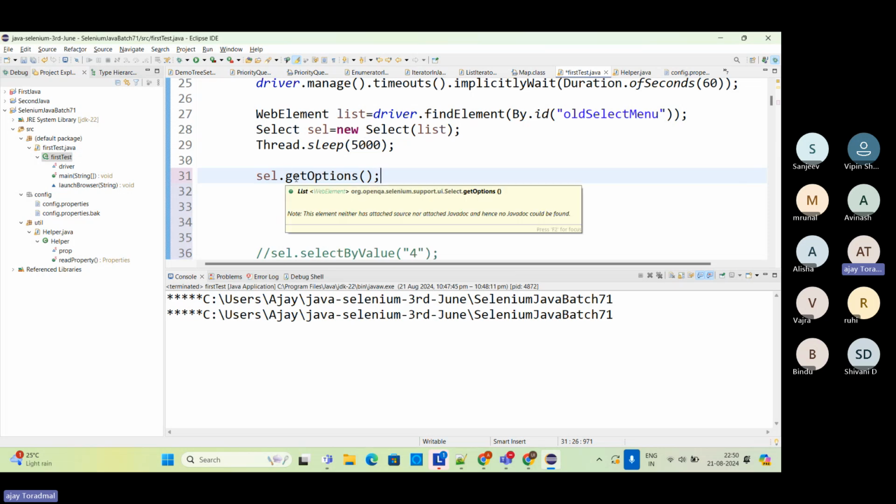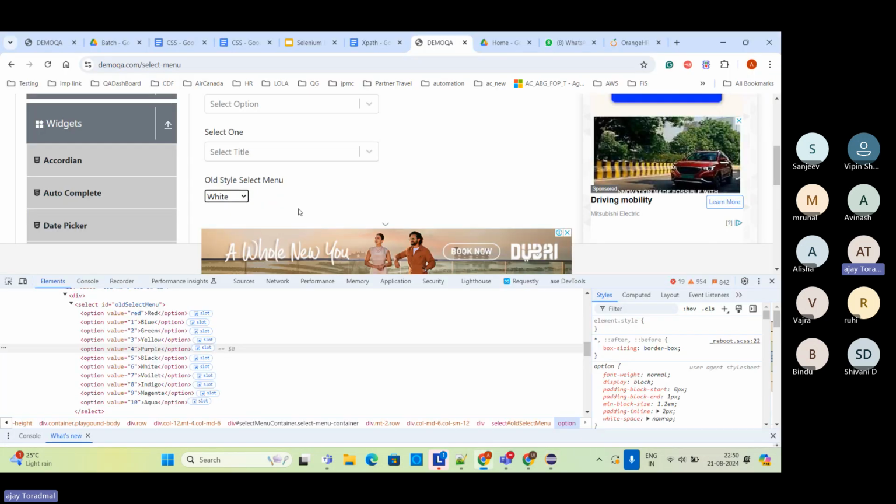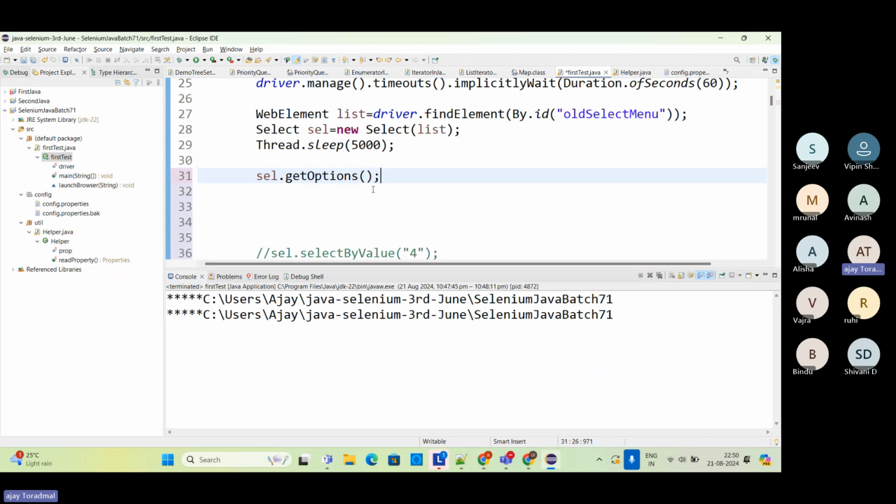If I'm hovering over this, what is it saying? Basically it returns a list of web elements. Whatever elements are available in this list, it will return all of them in the form of web elements. So for example, if I want to read the text of each and every option, how can I do it? For that, I'm going to say select.